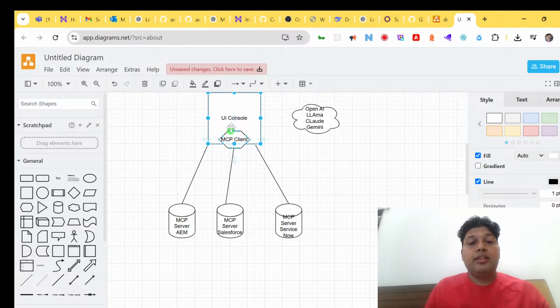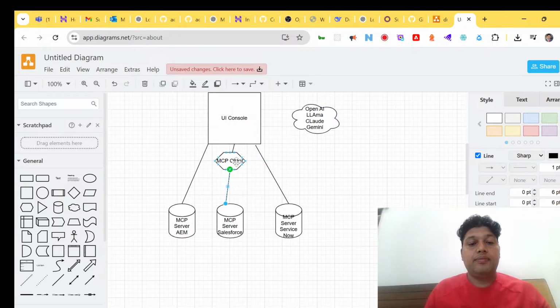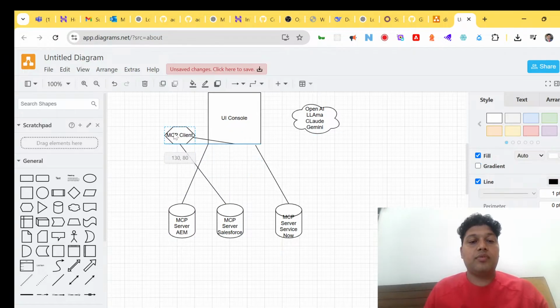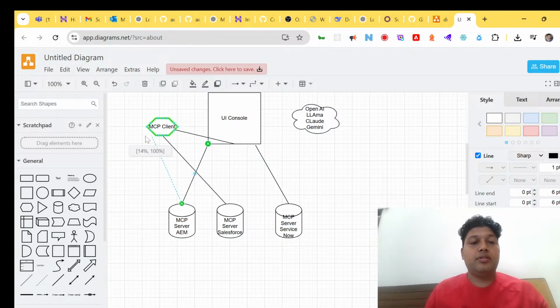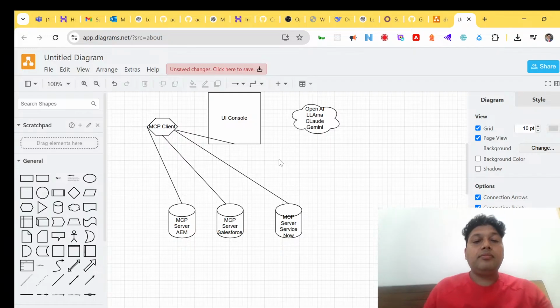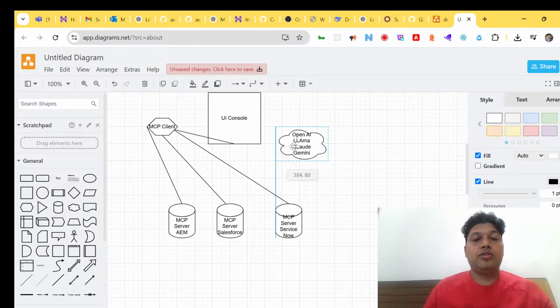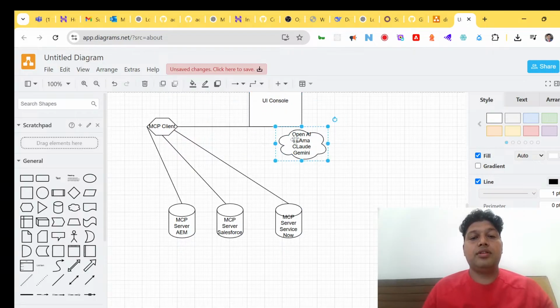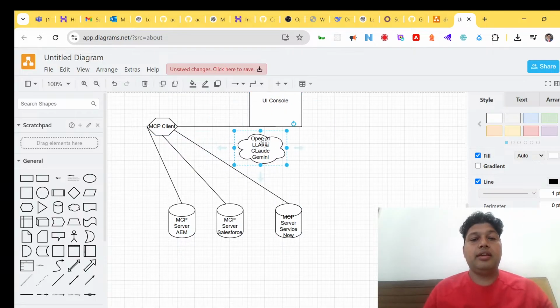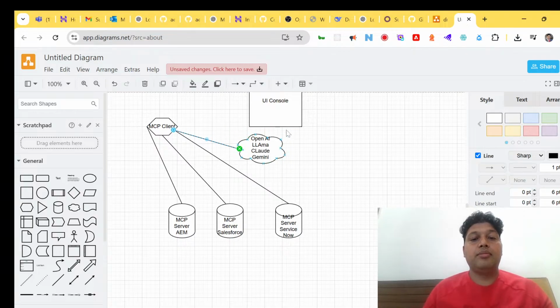Let me put it here so that you will understand it clearly. These are the models, and these models will connect to all these things. And then you can have this connected to here.